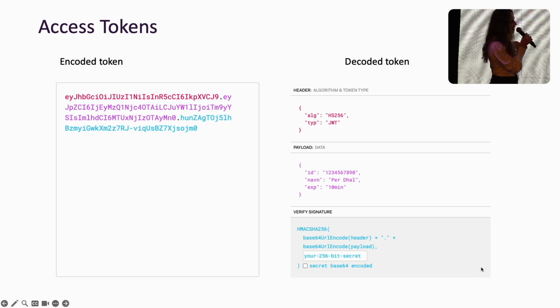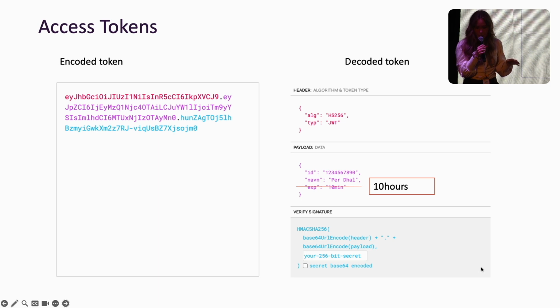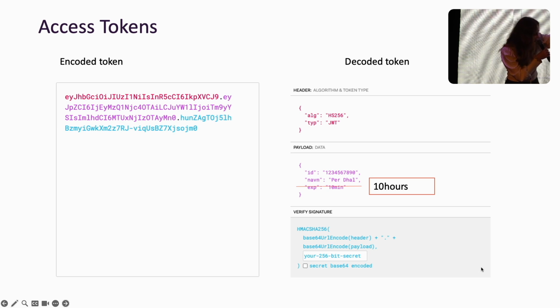But I just said that anyone, if they get the token, can decode it and get this value to the right. So what stops someone from just changing the time here, saying that this token is now valid for 10 hours? This is not possible to do because, it's important to remember, tokens are cryptographically signed, which means that you can always trust the information inside of them as long as you check the signature.